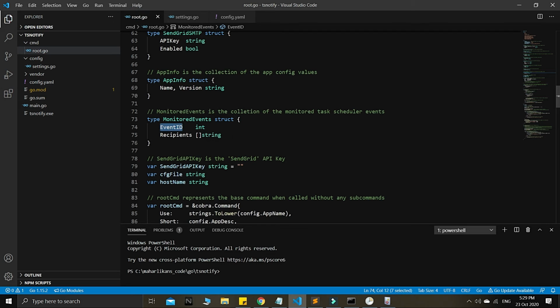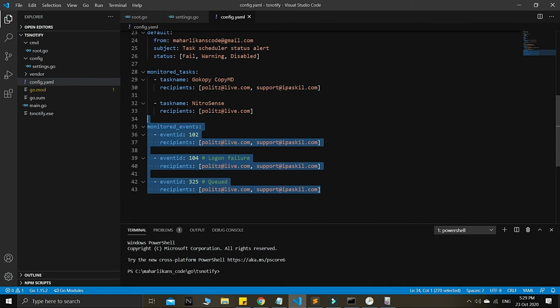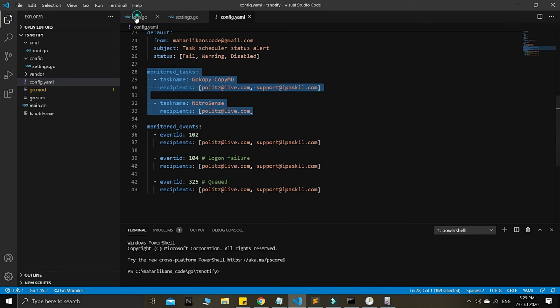So we will continue, and then we have done this monitored events to capture all these settings here. This one also we have done. On top we have done this.